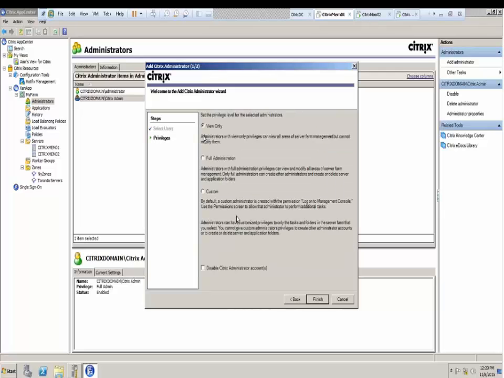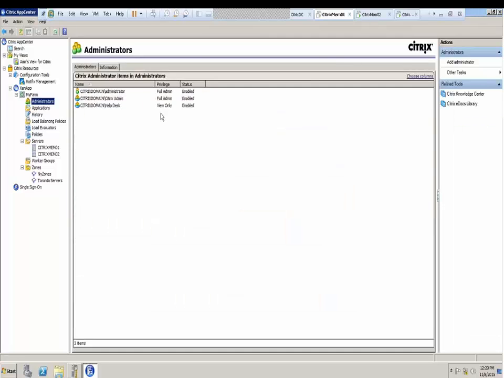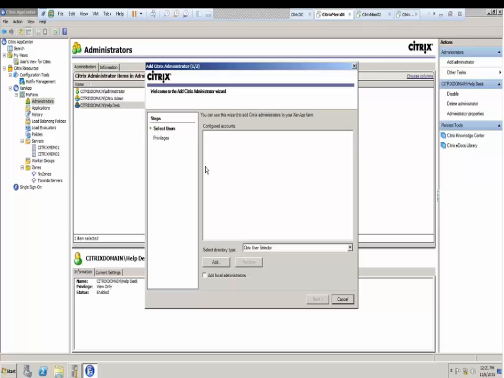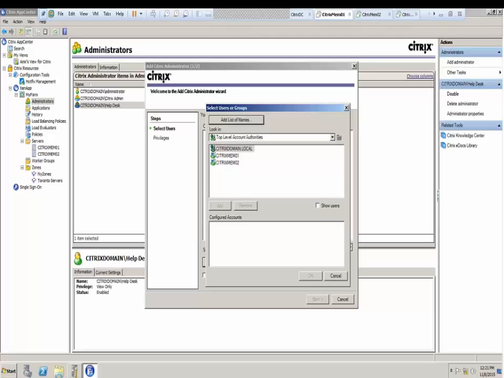And definitely I would want to give them view only because you know why. Oh, okay. So view only, of course. We can go custom, but for now, view only. Click finish. So these guys are view only, and then I'll just add the third administrator as the custom. So double click that, go inside the users.